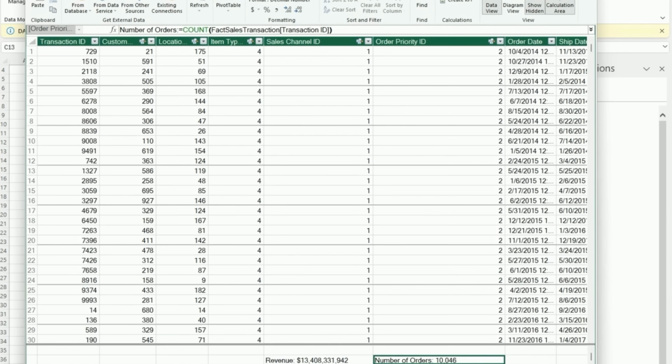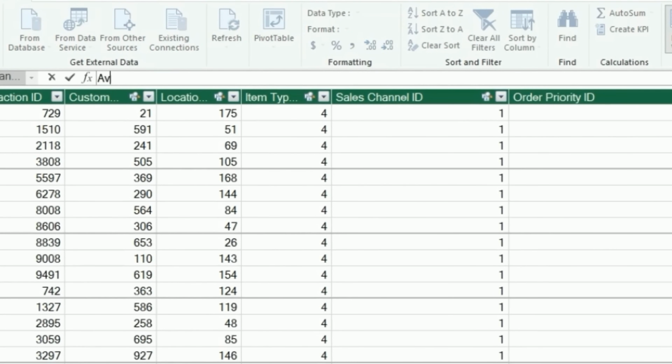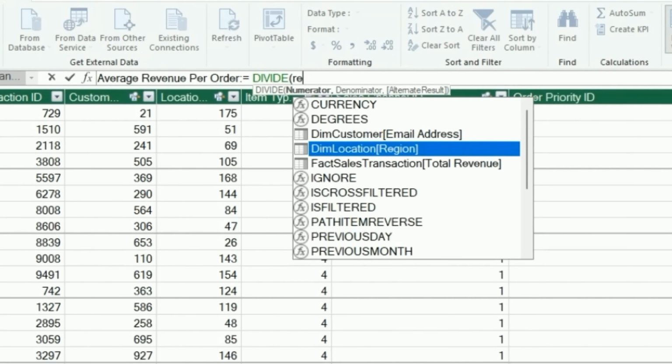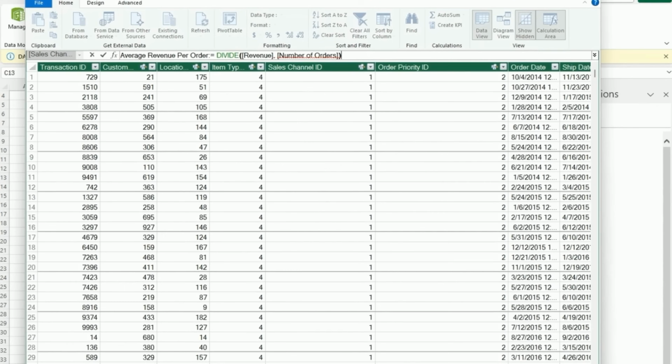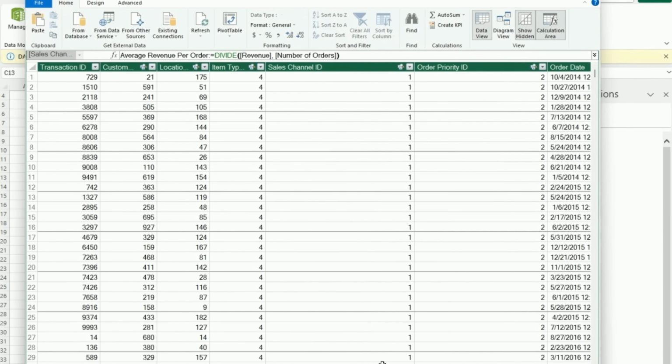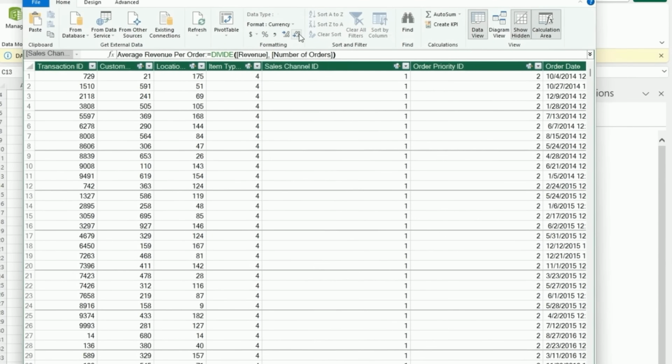And now I'll add the third formula, which is average revenue per order. So I'll type in average revenue per order. And the formula for that is going to be divide revenue. So it's this DAX formula divided by this. So that's how we'll get the average revenue per order. So revenue, and then we'll get the number of orders. Close the bracket, click on the tick mark. And as you see, the value is generated. Now let us assign a dollar sign, remove the decimal.